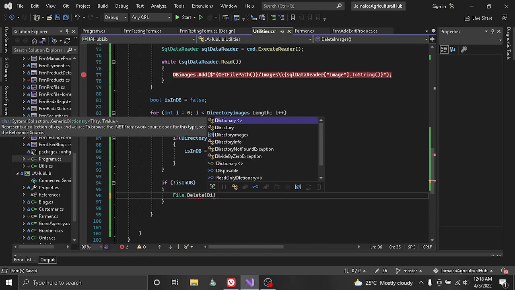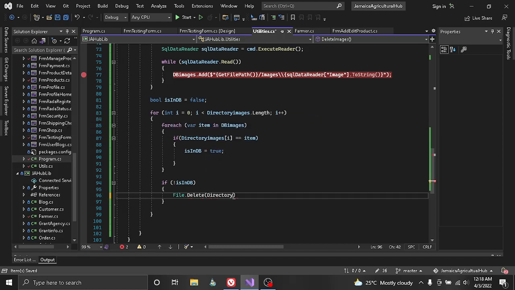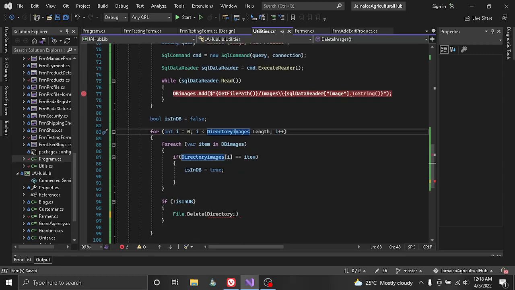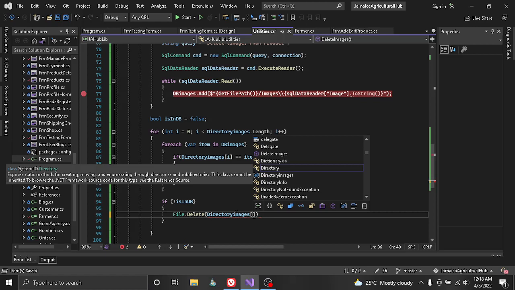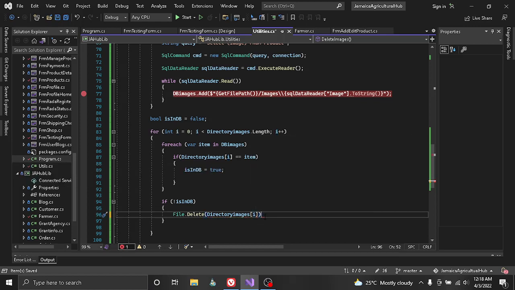Directory. Images. This naming convention is bad. Why did I name it that? I'm not even going to fight it at this point. It is this. All right. Just a matter of testing this.